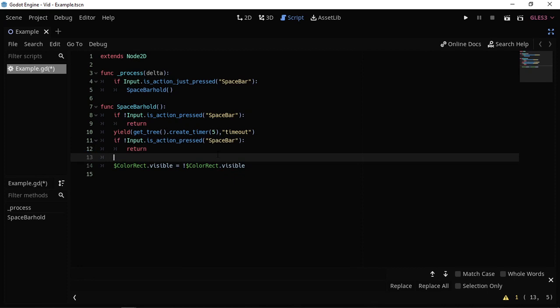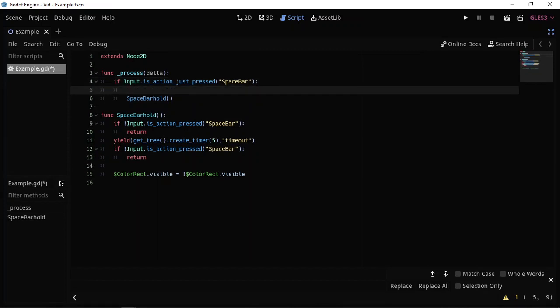And in this area right here, right after this, you can put any code you want. Say you wanted a prompt to let the player know they're holding it down for some reason, you would put that right there.